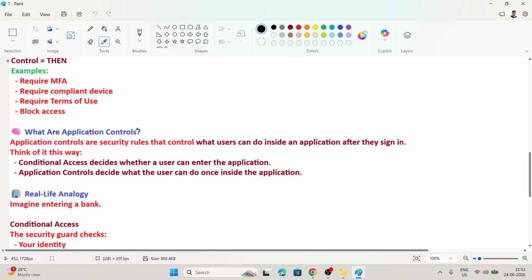Then what are application controls? Application controls are security rules that control what users can do inside an application after they sign in. Think of it this way. Conditional access decides whether a user can enter the application. Application control decides what the user can do once inside the application.